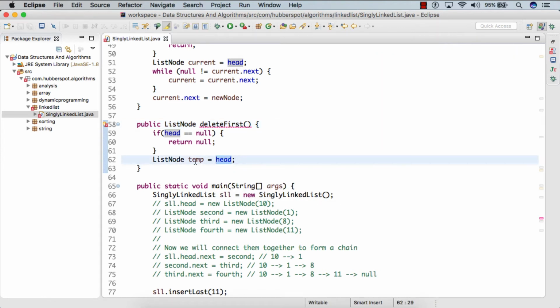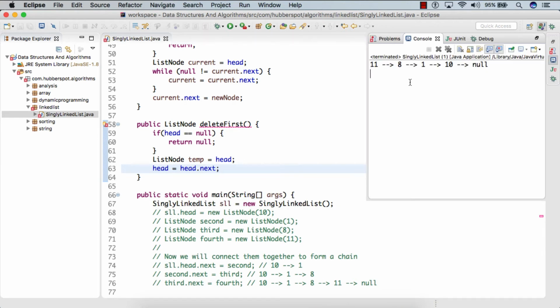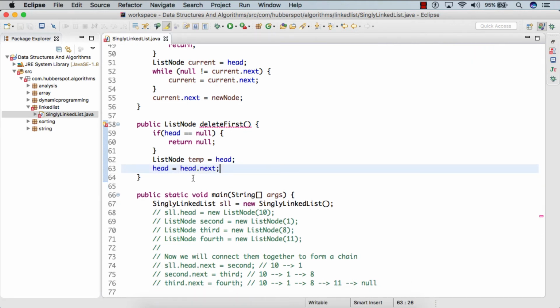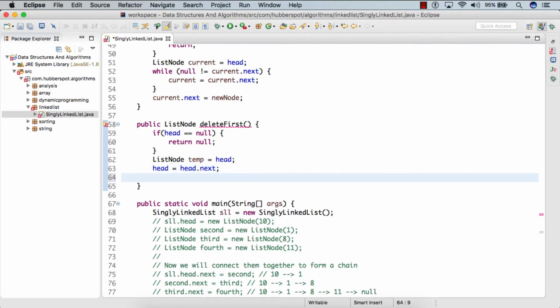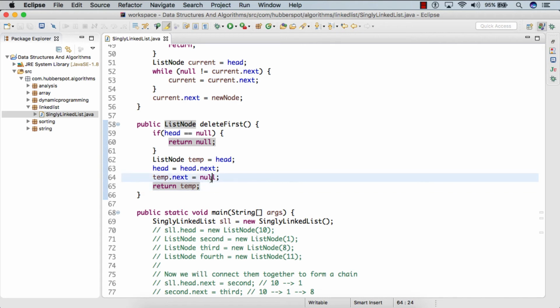So here after assigning head to this temporary variable, now we can simply move head to its next position by simply assigning head.next to head. As head was pointing to 11, now it will point to 8. So now after placing head in its correct position, we can simply delete the first node by assigning null value to temp.next in order to break the linkage between this temporary node and the rest of the list. And finally we can return the deleted node. So this is the code. Now let's test its working.